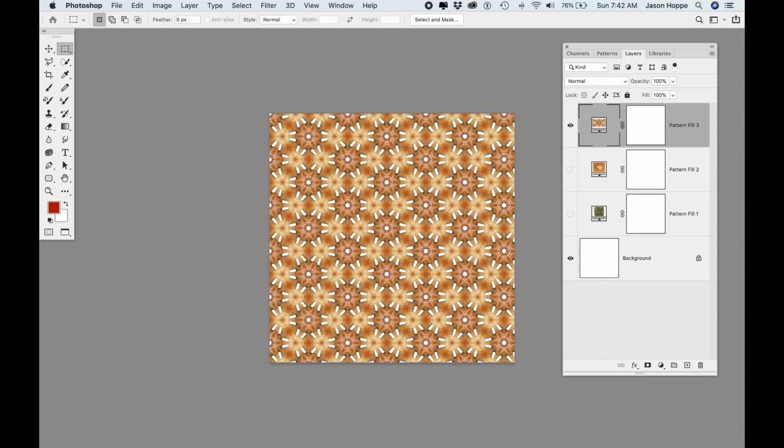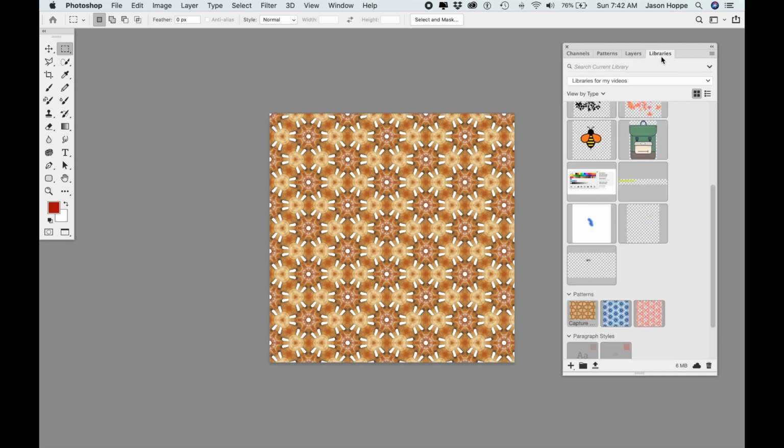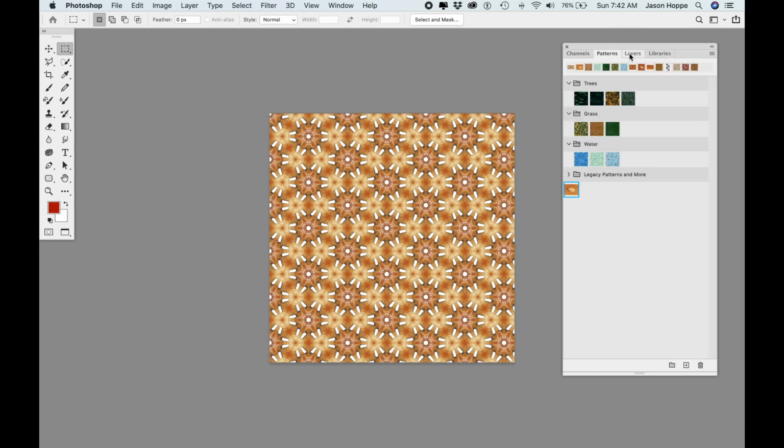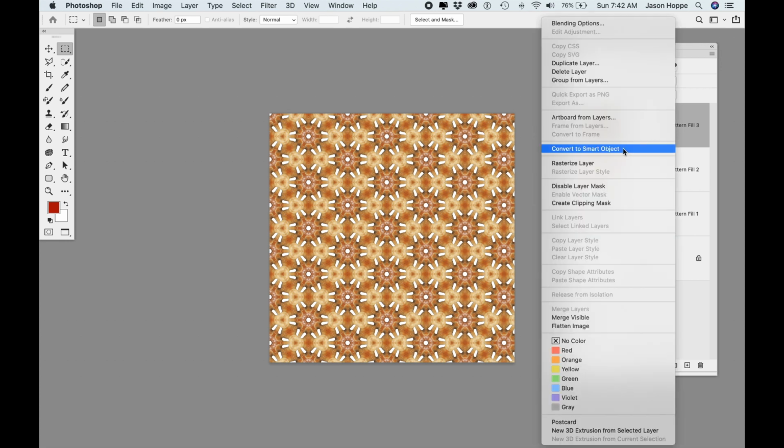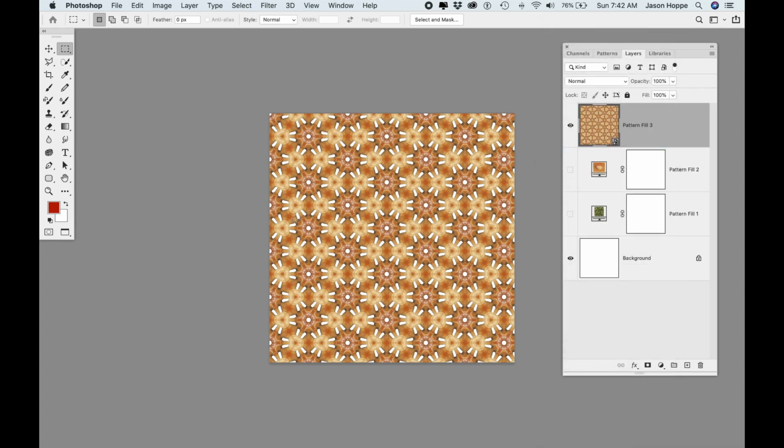So now you can create any type of pattern, any type of texture, not just the old-fashioned way of selecting, but actually using your libraries here in order to get this, which is an absolutely amazing, awesome thing. Now, if you wanted to warp this or do any type of manipulation to this, you can always take your pattern fill layer, right-click on this, convert this to a smart object, and then you could go in and transform and warp and distort this however you want to.